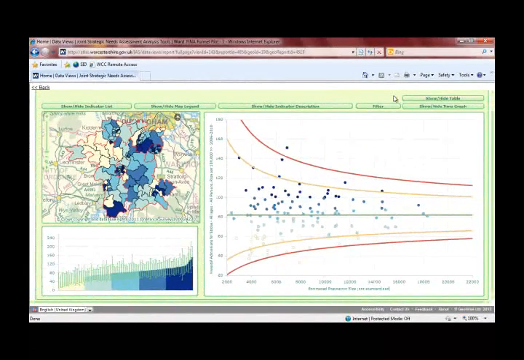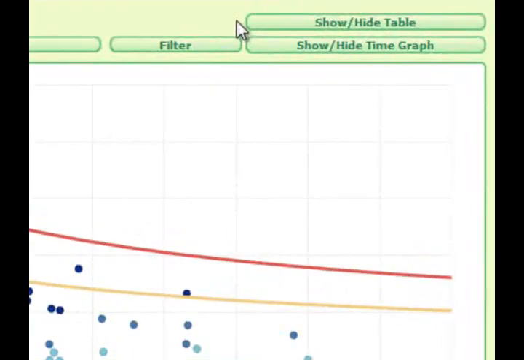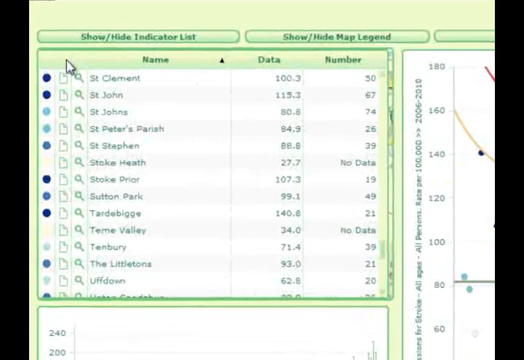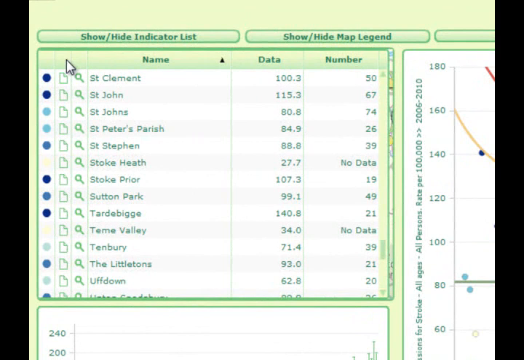You are able to display additional elements including a data table and time graph by clicking on the relevant buttons at the top of the report. Click on the Show Hide Table button to display the data table. The data table lists the names of the geographic areas displayed in the report. In this example, the names of the wards in Worcestershire, as well as each area's indicator value. If the data value is a rate, the rate is displayed under the data column, and the actual number of instances for each area will be displayed in the number column.